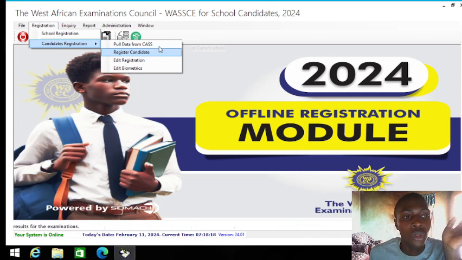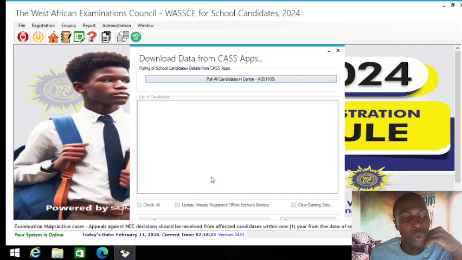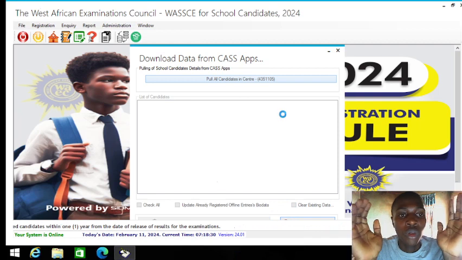Then after registering the school, you'll be brought to this window for pull. In this window, you will be asked to pull the student information. So you would have to pull the data from the CAS database. That is, the CAS database is hosted on waecinternational.org. So that's the location where you would find the database for all CAS registered students.